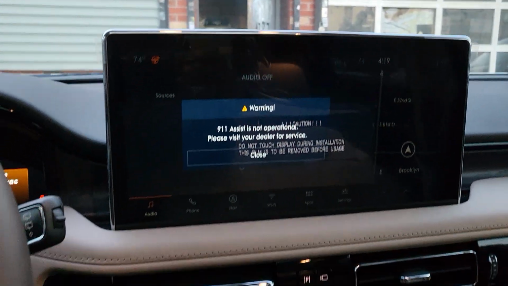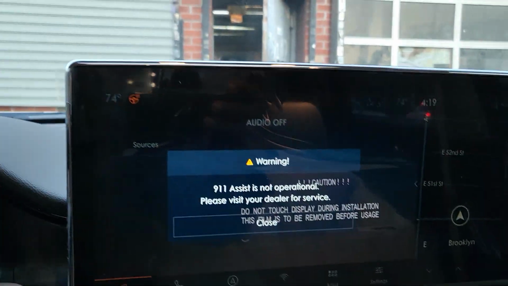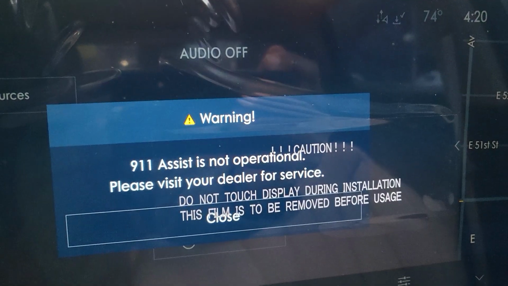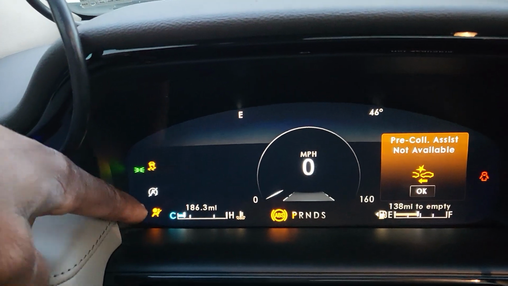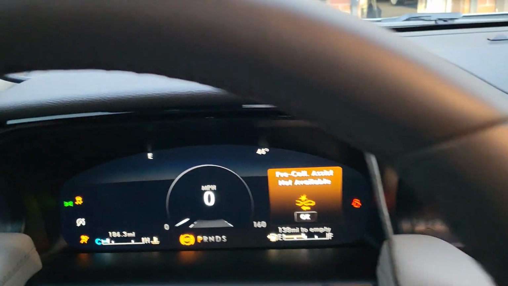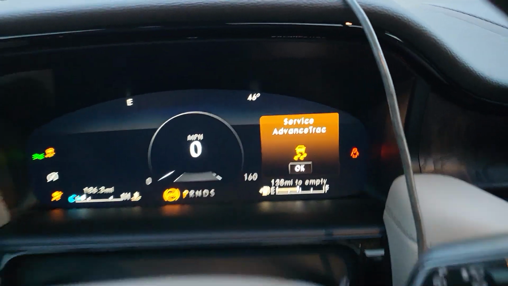Today we have a 2021, 2022 Ford. Imagine how beautiful it looks. They say that if you need assistance, call 911. And here also, all the things you see, and the airbag light is on. Collision assist is not available.